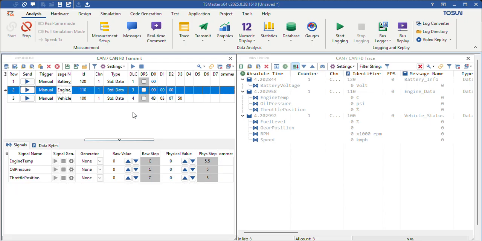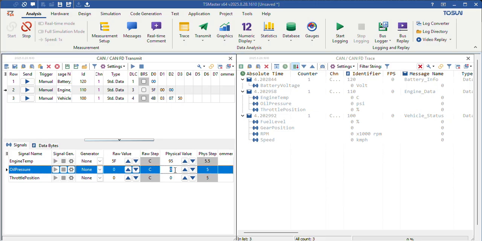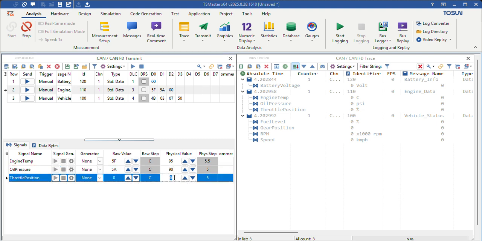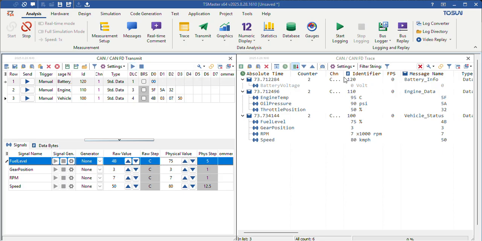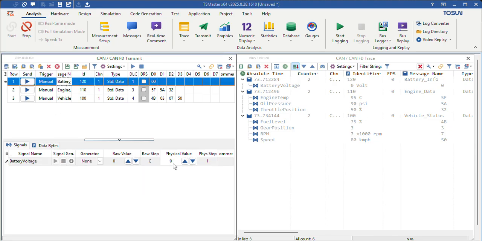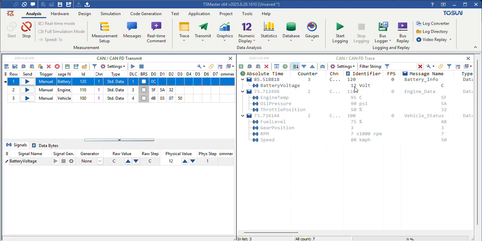In the same way we can change the engine temperature to around 95 degrees Celsius, the oil pressure to around 90 psi, and the throttle position is around 50. The battery voltage is 12 volt, let it be 12 volt. Now I'm going to click this button to start sending all CAN messages. Now we can see the messages we have sent. All the messages are transmitted, and we are tracing this in the trace window.